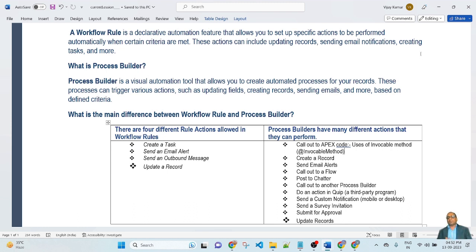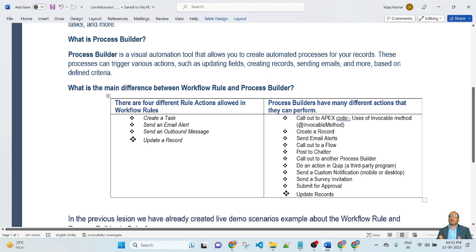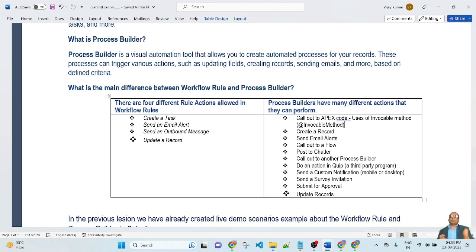We can do an action to call a third party program, so Process Builder can be used with third party programs as well. We can send a custom notification on mobile and desktop from Process Builder. We can send a survey invitation and submit for approval. From Process Builder, we can submit for approval, we can update the record, and we can update the related record as well.